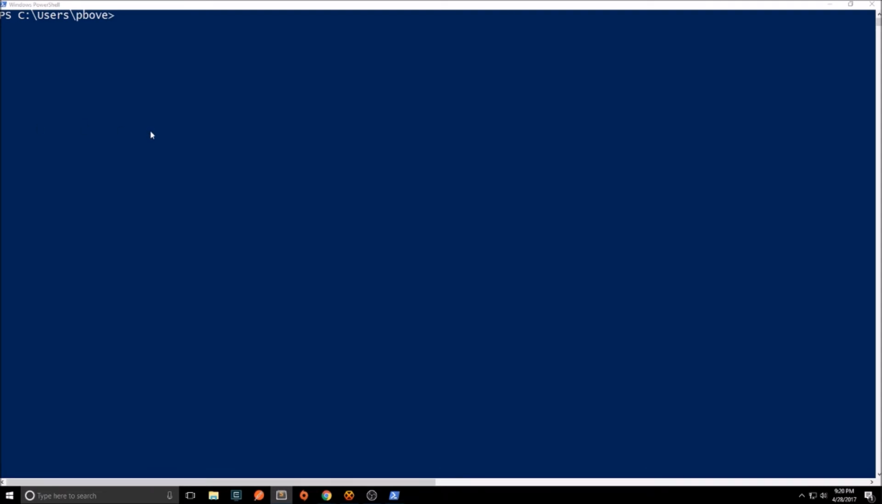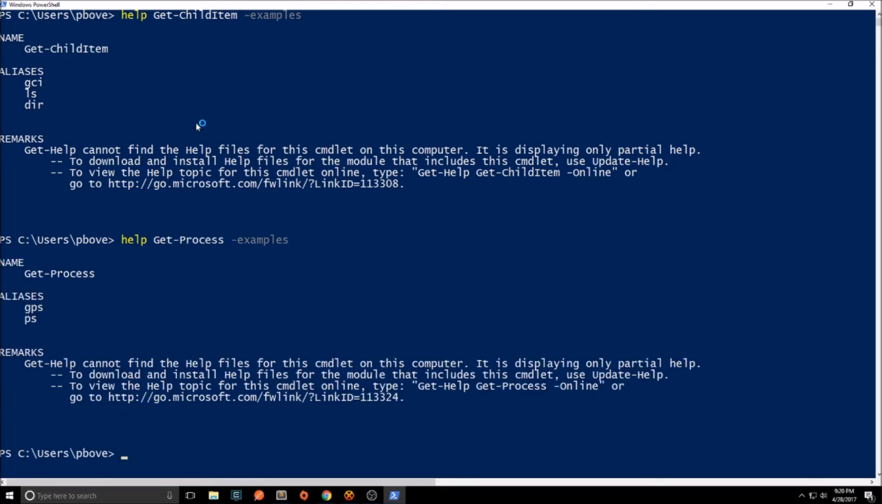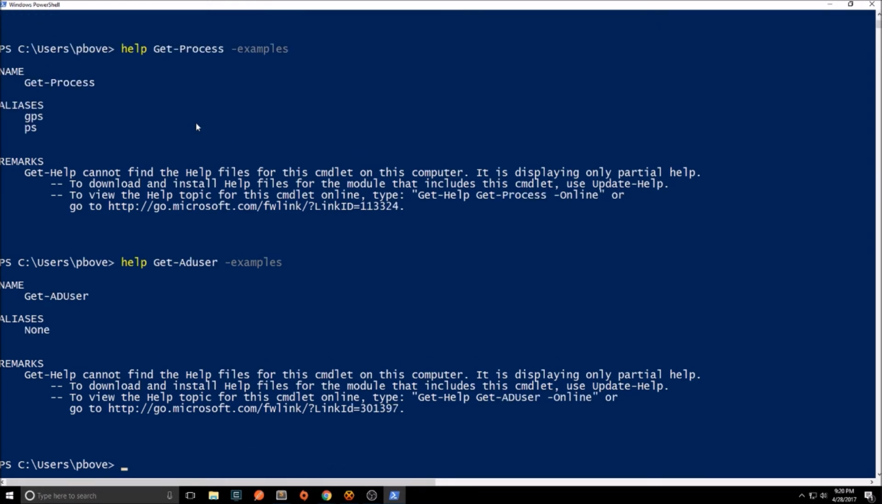Now, that's basically the help system. Oh, actually, sorry about that. One of the most important things about the help system is you can do help Get-ChildItem and use the example parameter. Well, this one did not have an example. Let's see if we can find another one that actually has an example. Let's take Get-Process. All right, Get-Process doesn't have one. Let's do Get-ADUser. None of them have them. Okay, that's really weird.